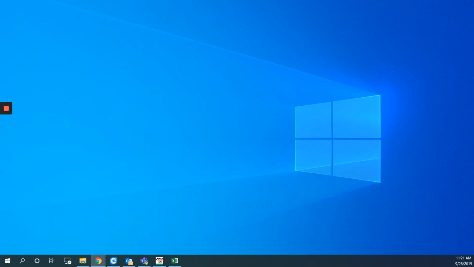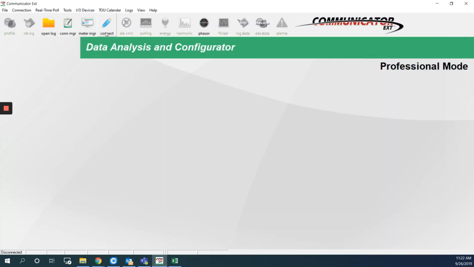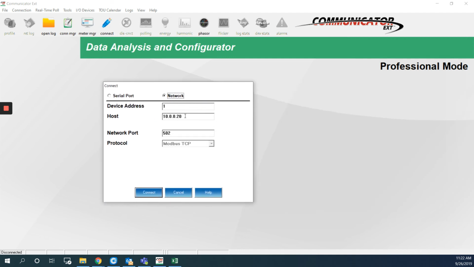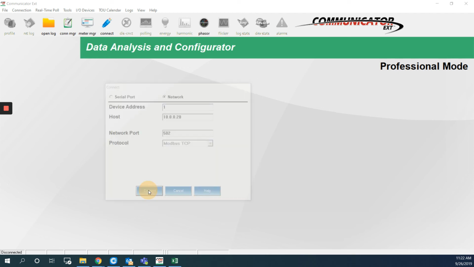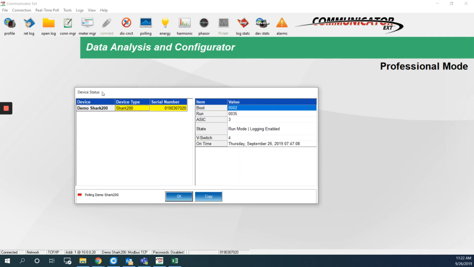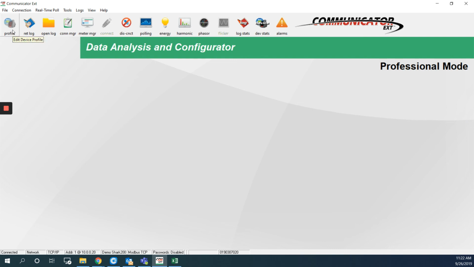So once you get the setup file and install the software, you will get the Communicator EXT. And you can connect to the meter using this icon here. In this case, I'm connecting through the Ethernet port, so I have to choose network here, and I will type the IP address of my meter, which is 10.0.0.20. Hit connect, and once you are connected, you will get the device status window popping up here. This window will show you the name, the model number, and the serial number, and on the right side, you can see the firmware version information. So you can hit OK and go to profile. It's the first item here on the left.